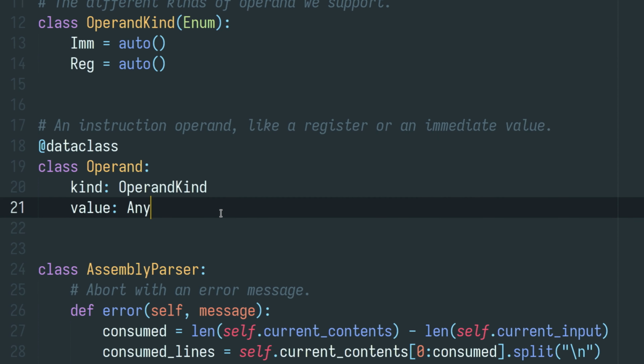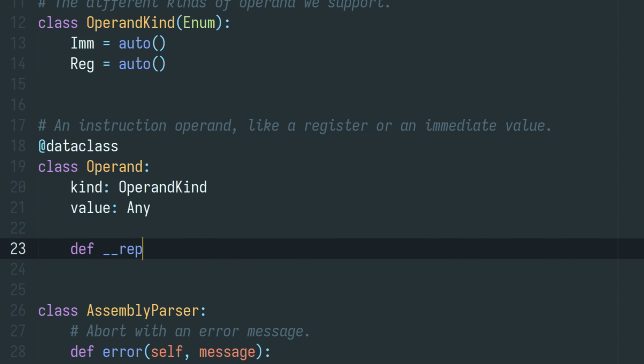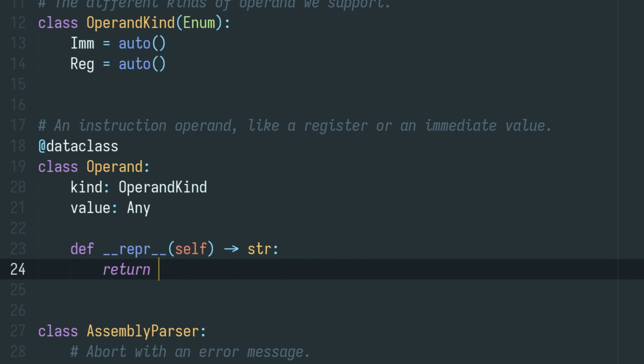And so when we have an operand, let's actually define a textual representation of it such that we can easily print it to the console. And Python has this magic repr function here that stands for representation, and it allows you to basically produce a string representation of whatever class you're in. And so for an operand, for example, I think we want to print the operand kind, the name of the operand kind, so immediate or reg, and then the value.